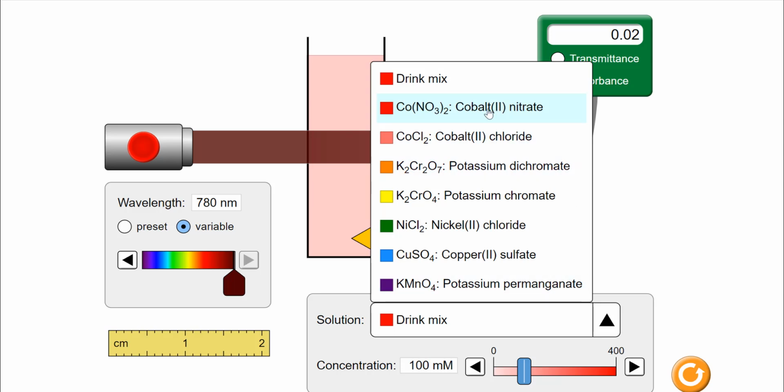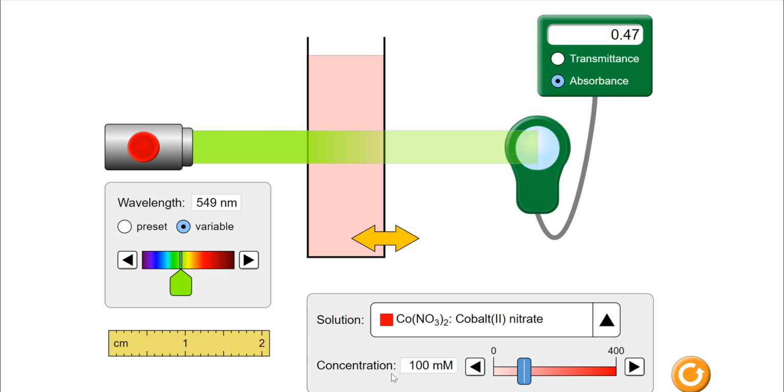When you've chosen a chemical, you can play around with the concentration. Right now I'm in units of millimolar. It gives me a range, sliding it down to 0 concentration. So that's when I have no cobalt nitrate in solution, or having dissolved enough, I can make it steadily more concentrated all the way up to 400 millimolar for this one. That also is going to influence how much the light actually gets absorbed.